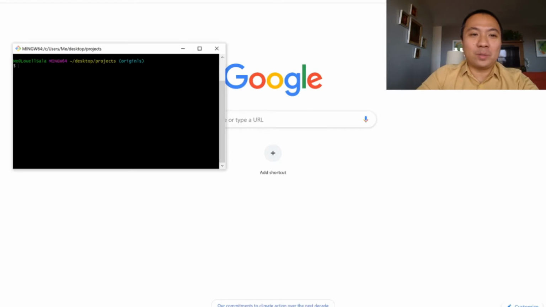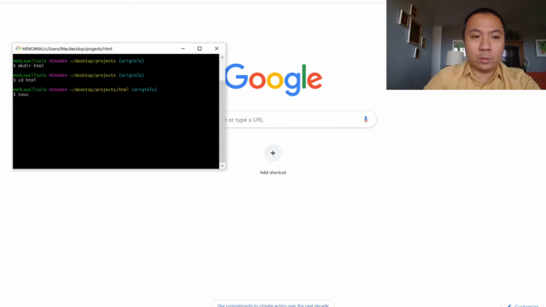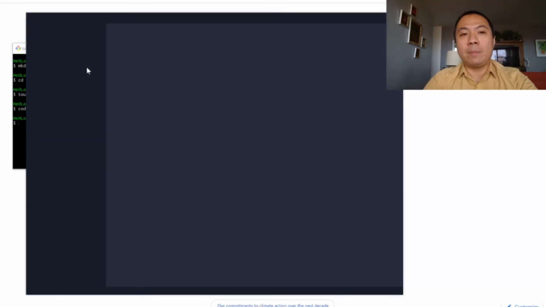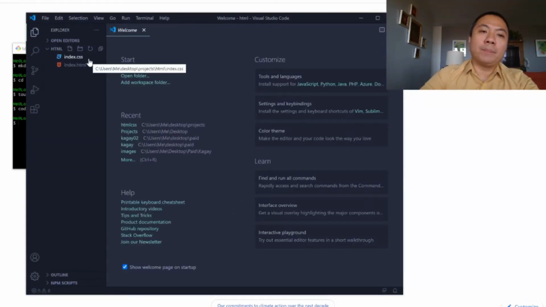The first thing that we are going to do is create a directory. So we write mkdir and then let's just say HTML. After creating the directory, we change directory and go inside HTML. Once inside HTML, we are going to create your files. So just say touch index.html and index.css. Now once you've created your files, you just write code and then a period, which upon typing, you will be able to open using your Visual Studio Code.